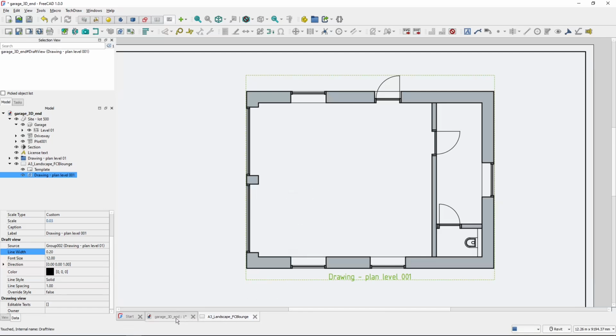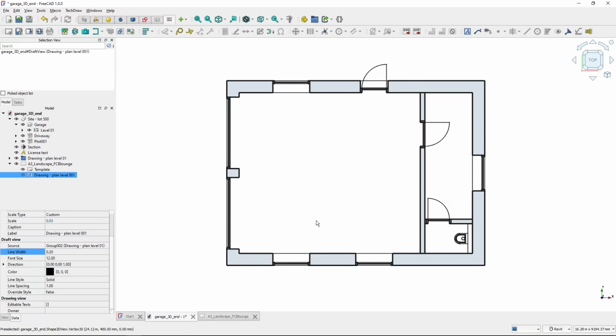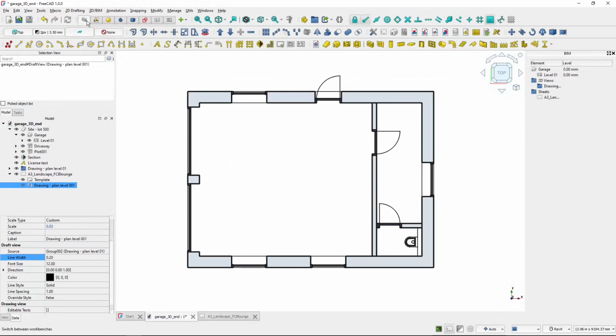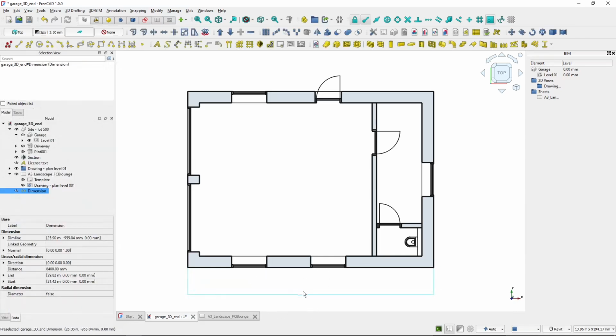So let's now get back to the 3D view and let's create some dimensions. To create dimensions, I will switch back to the BIM workbench, and I will use these 3 tools. For this one, I will use the horizontal dimension. So I will fire up the tool. I have my snapping turned on, and I have also the snap working plane turned on. So I will click here, here, and here, and the dimension is created.